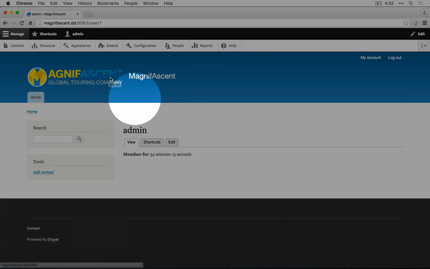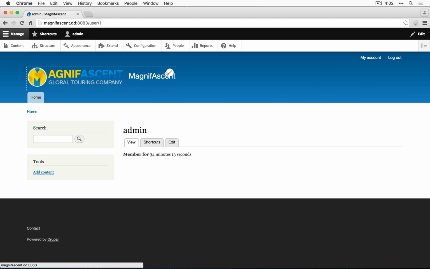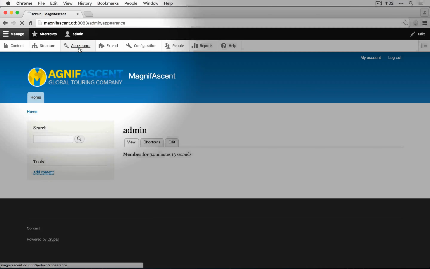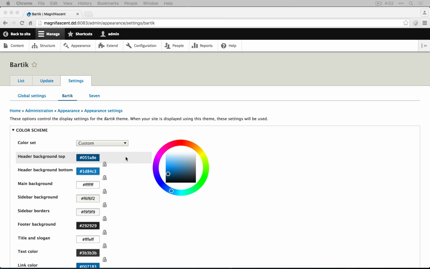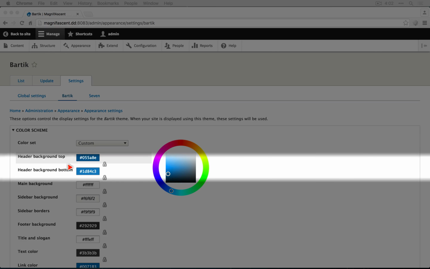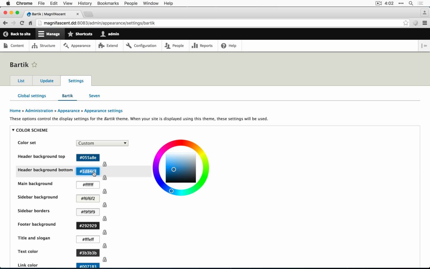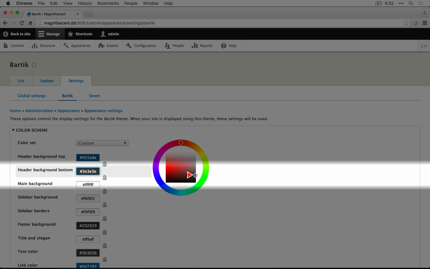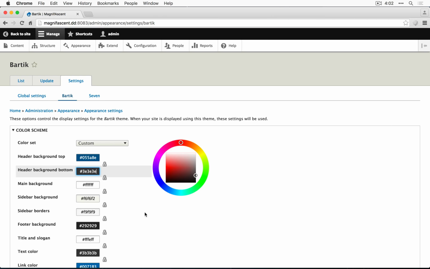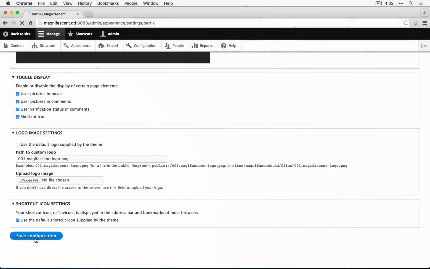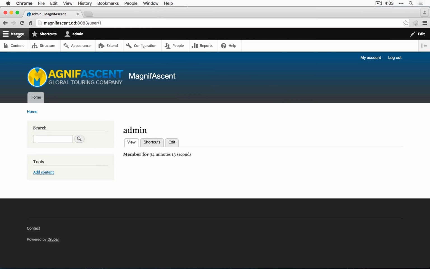Now let's change the background colors for the header to make it a little less Smurf-like. So we'll go back to Appearance, back to the settings for Bartik, and I'm going to leave this top color, but I'm going to change the bottom one to a gray. So kind of a darker gray right here. You can also use the color wheel to select this color. I'm going to click Save Configuration and go back. All right, this looks better.